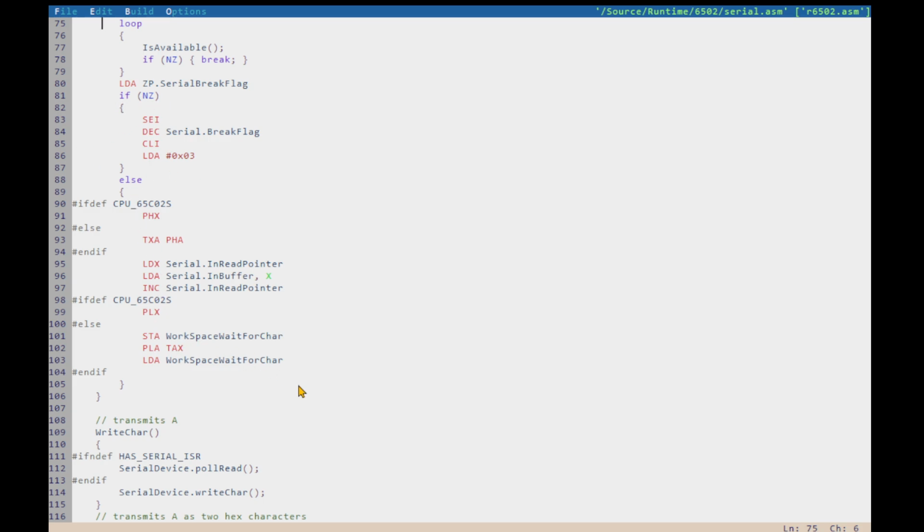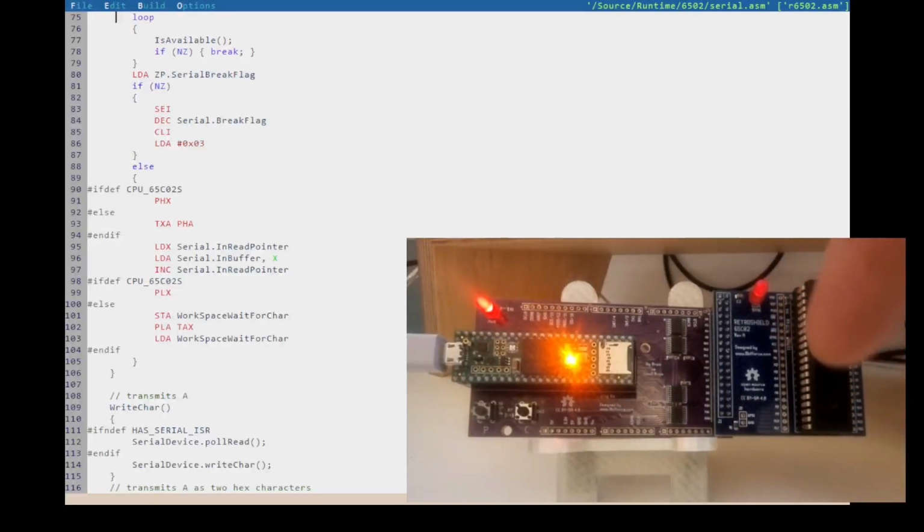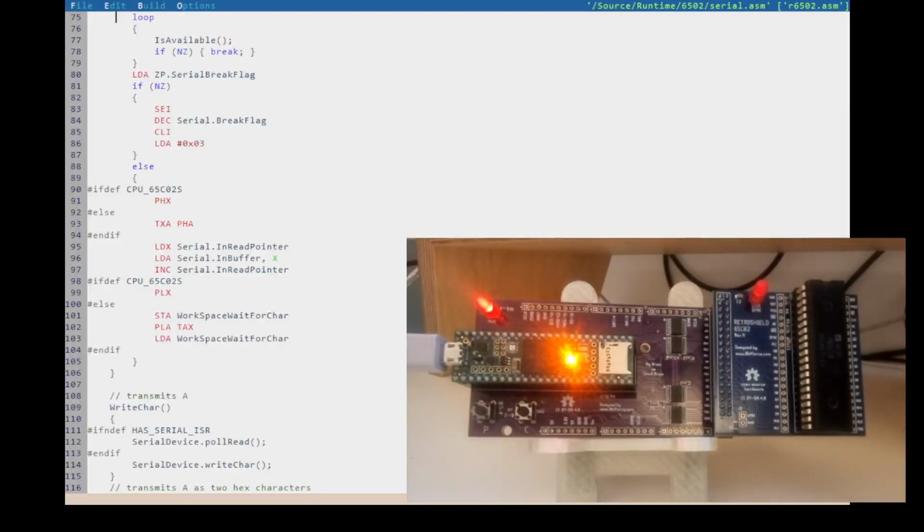It just works. I've also been experimenting with optimization between the 65C02S, which is the Western Design one with the larger instruction set, and the regular MOS 6502, which is what I have on this device here today. So this is an old, original 6502 with a smaller instruction set. And the instruction set difference is significant. Let me show you.